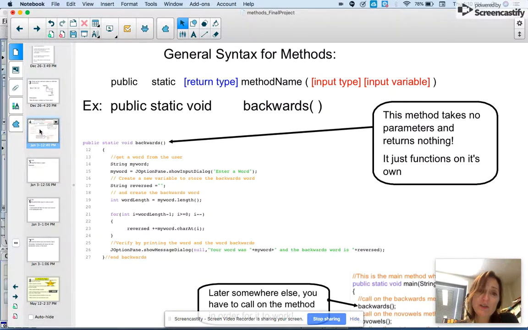And we've been using functions in class a little bit. They haven't been taking input, and they haven't been returning anything after working. But they've all been standalone. So I'm going to show you this example of the backwards method, which we wrote in class.